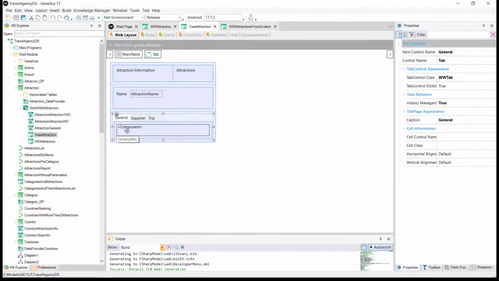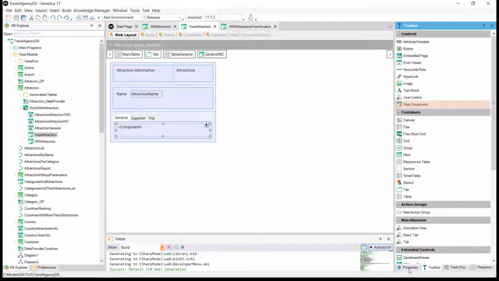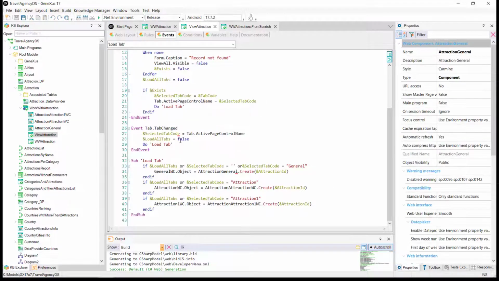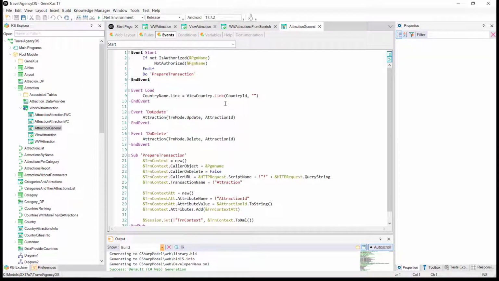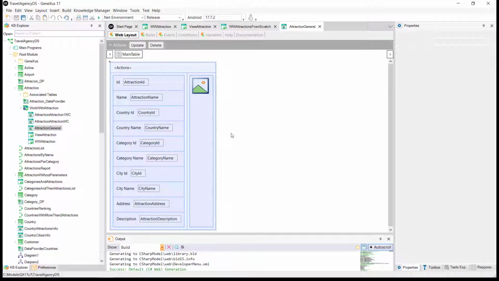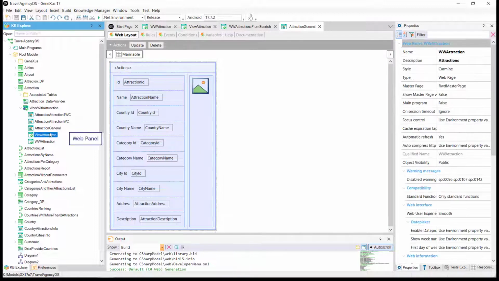In GeneXus, for the General tab, we don't have attribute controls, but a control of component type. And in the events, it's indicated that a web component should be loaded in there. The one named Attraction General. We can see that it's of component type. If we open it, it looks like an ordinary web panel, with its parm rule and events. The pattern has already built its screens with these 3 objects in order to reuse as much as possible.